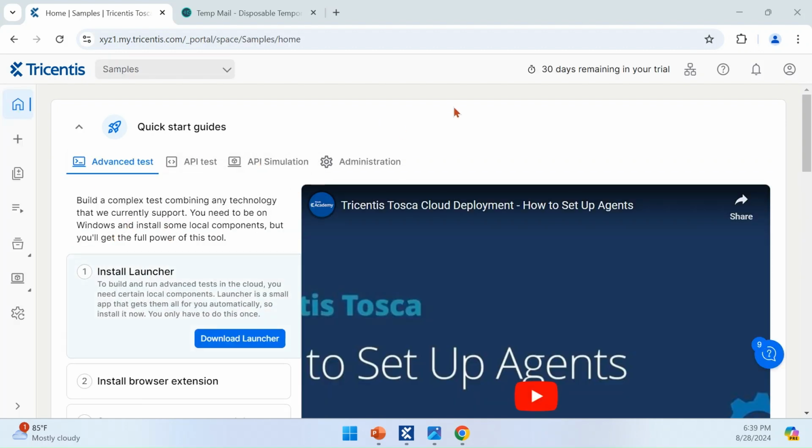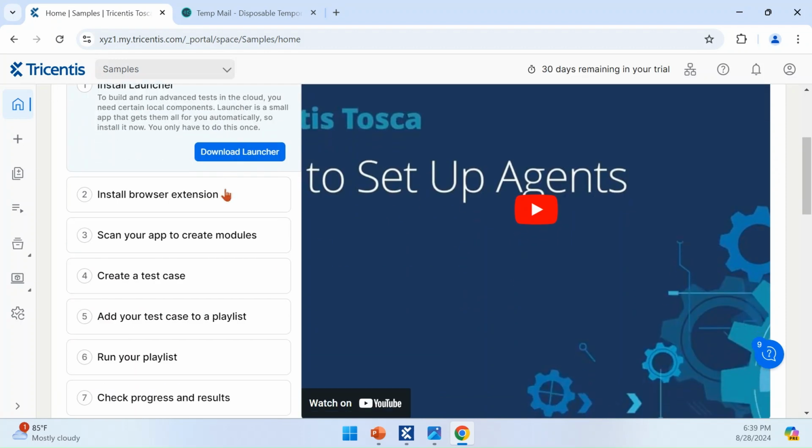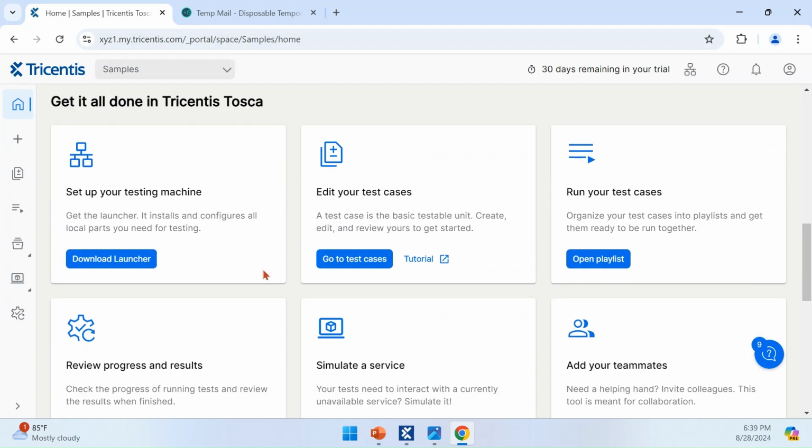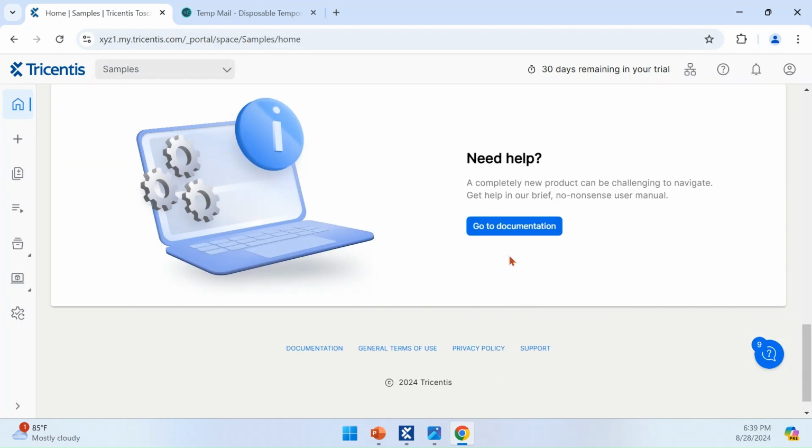This will be your home page where you can see 30 days remaining license. You will have an option to activate your license as well, that I will go through in some time. So you have an option to download, edit your test cases. For all of that, you have documentation. You have the documentation link as well here.